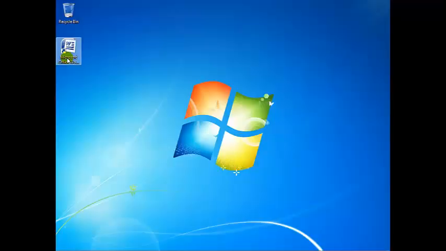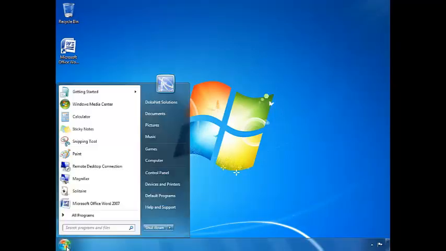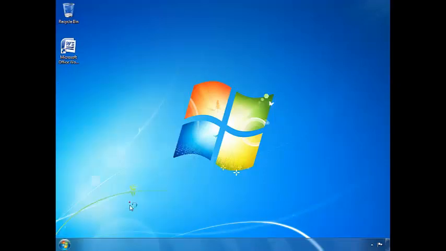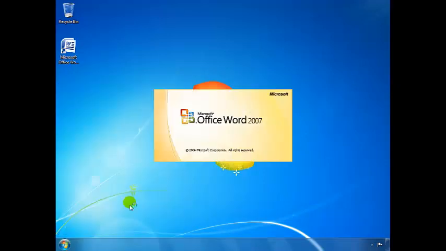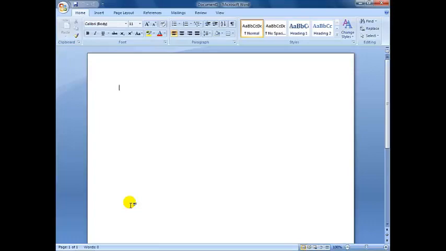Very good. Now a third way to start Microsoft Word is to click on the Start button and locate Microsoft Word from the list here. Click on it and it launches the application. So those are three quick ways of doing it.